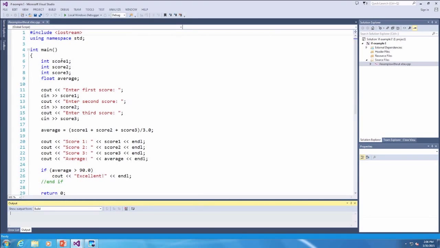So you can see I have these 3 variables for 3 test scores, and I'm assuming they are integers. So we have int score1, score2, score3, and then we also have a variable average, and I have declared it as float. Now let's get the 3 scores from the users, and that's how you do it. Enter first score, score1, enter second score, score2, third score, score3, and then I'm calculating the average here, and here we are displaying the 3 scores.